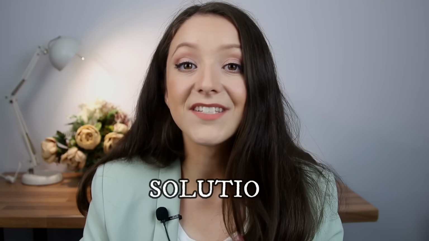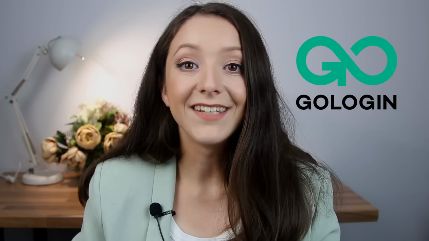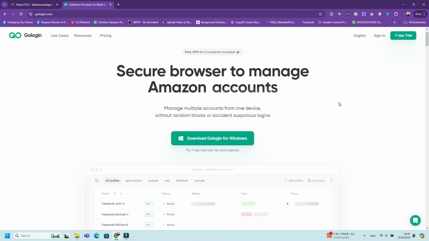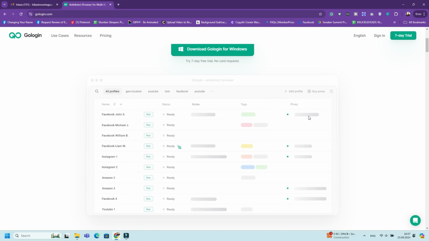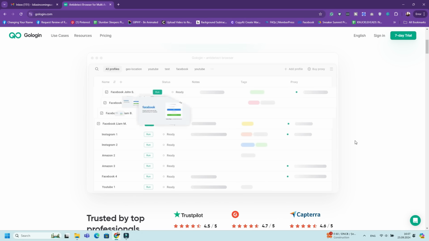But don't worry, there is a solution: GoLogin. This has become a lot of dropshippers' secret tool for dropshipping safely. With GoLogin, you can create multiple browser environments that make each of your accounts look like they're being accessed from different devices, locations, and even different browsers.